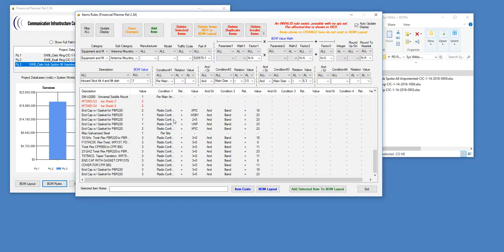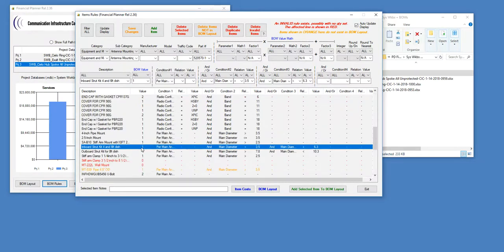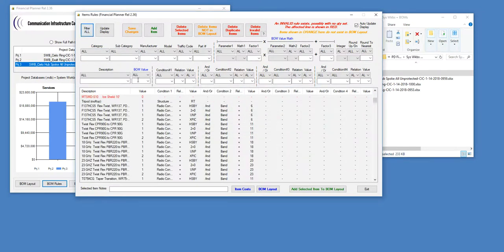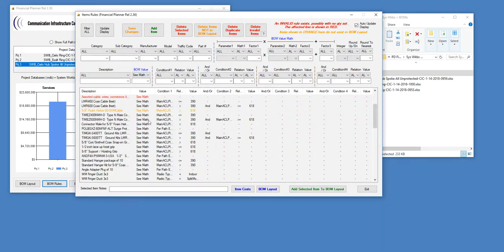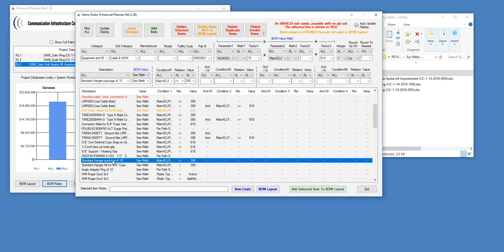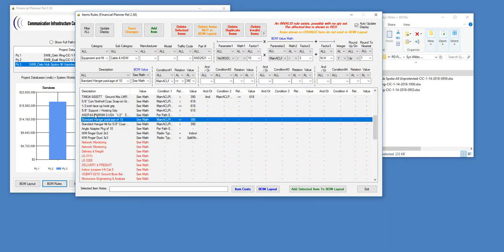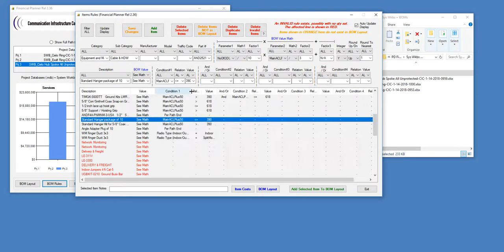Now there's also the possibility to calculate quantities, because I'm just showing you a quantity here of 1, for example. Now if I go back and filter all with this button up here, I'm going to choose to filter on math. And so taking one that is not red, standard hanger kit, here we are. So it's saying I apply this standard hanger package of 10 under the condition that the main antenna ACL plus 50 feet is less than or equal to 390. That's the criteria for applying this quantity.